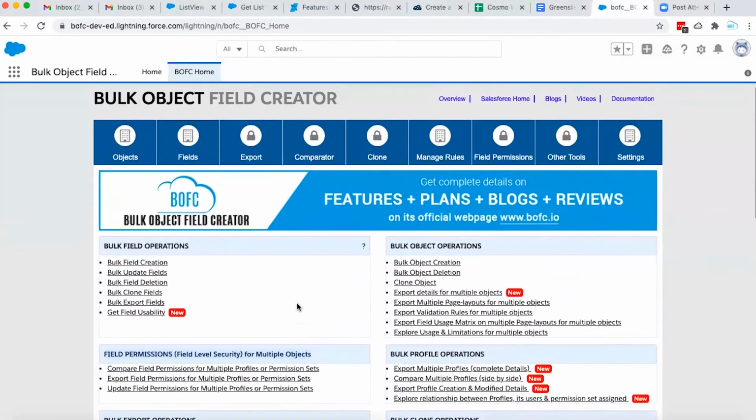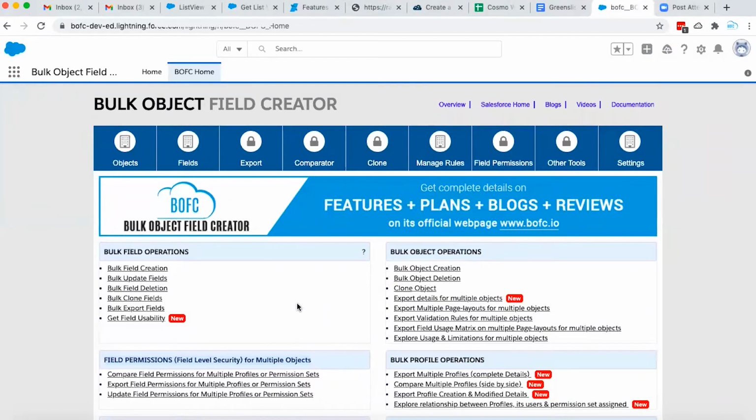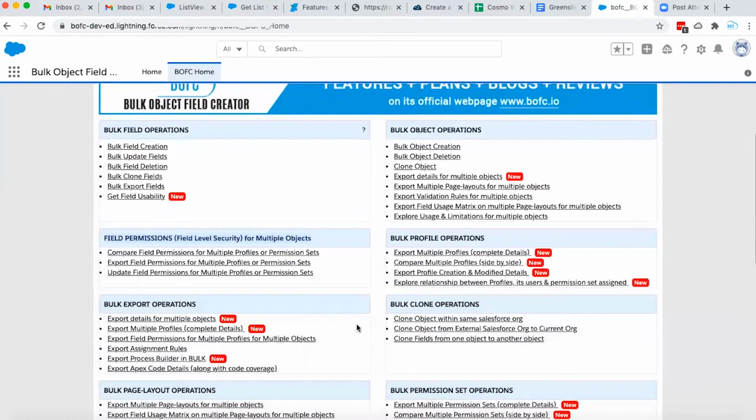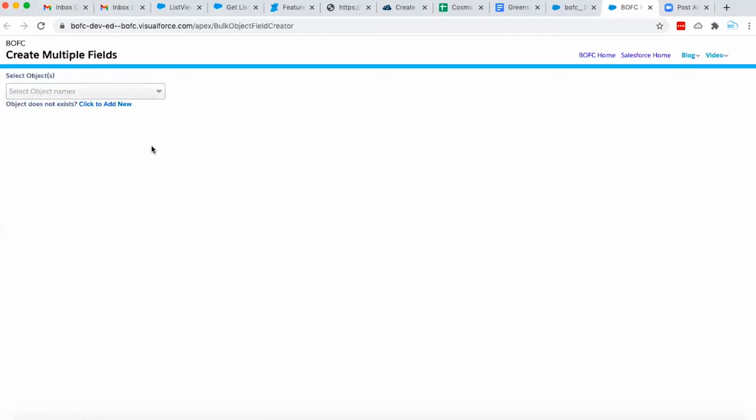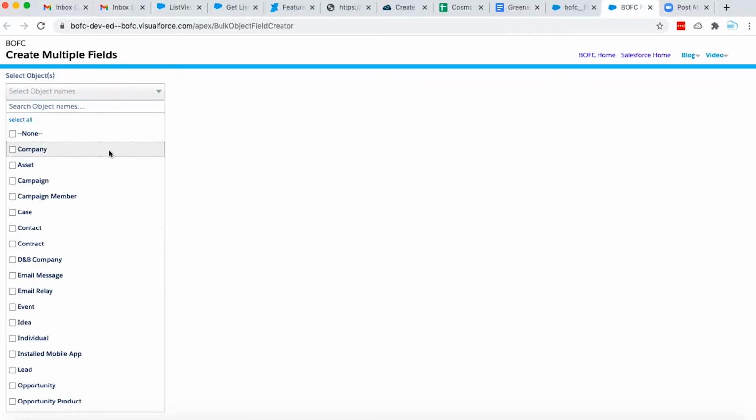Okay, so now each category has a lot of operations which can be useful in your day-to-day life of working on Salesforce, right? So we'll go through a few of the features which are the key features of this application which can help you out. The first operation is field creation, which is a must operation if you are doing any migration from one org to another org, or if you have any requirement where you want to create a bulk amount of fields. So very easy.